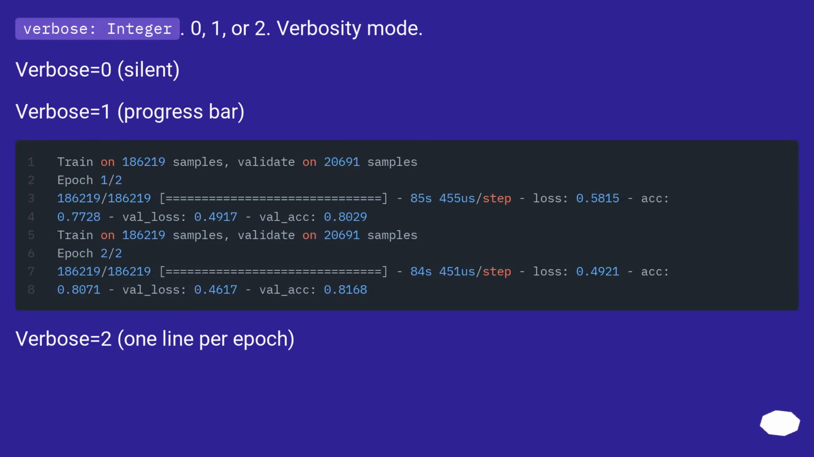Verbose: integer 0, 1, or 2. Verbosity mode. Verbose equals 0, silent. Verbose equals 1, progress bar. Verbose equals 2, one line per epoch.